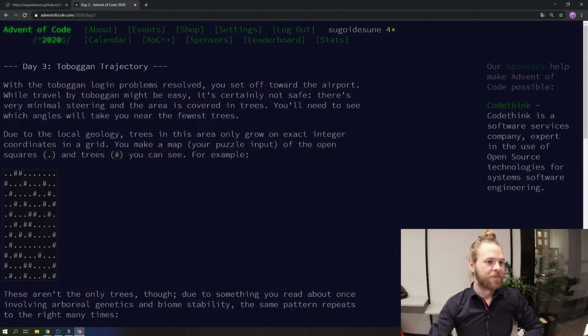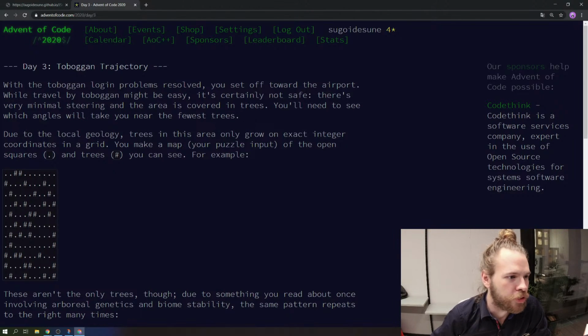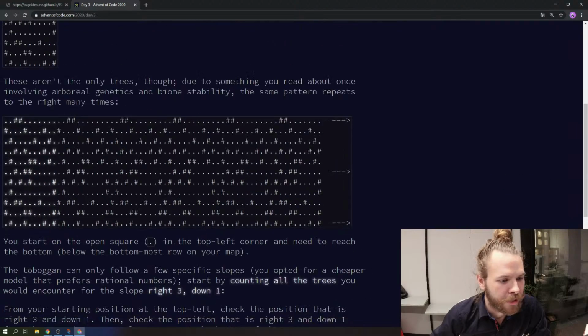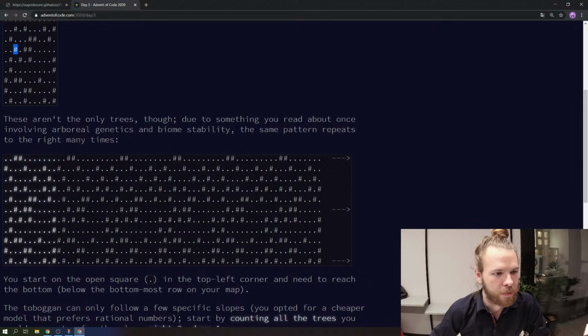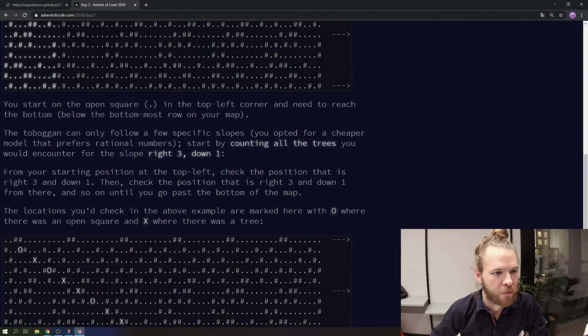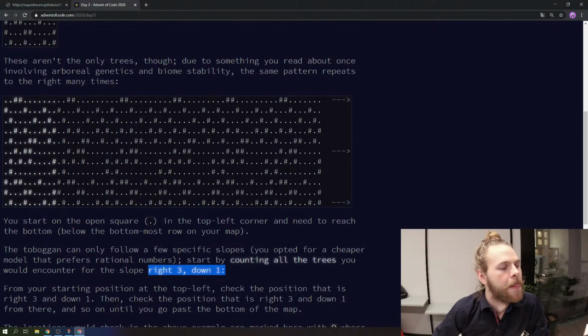All right, Day 3, Toboggan Trajectory. So I already read through it, and here's the challenge. We're sliding down this hill, and we have to count how many trees are on this path that they describe right here, right 3, down 1.